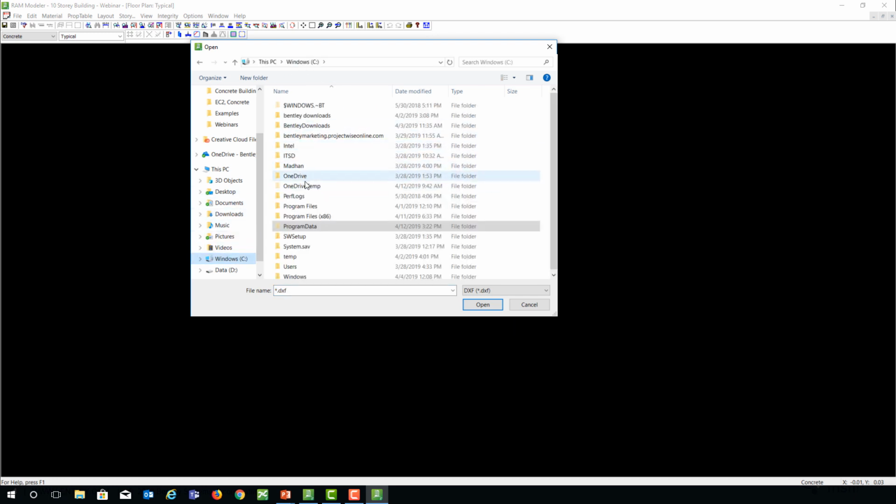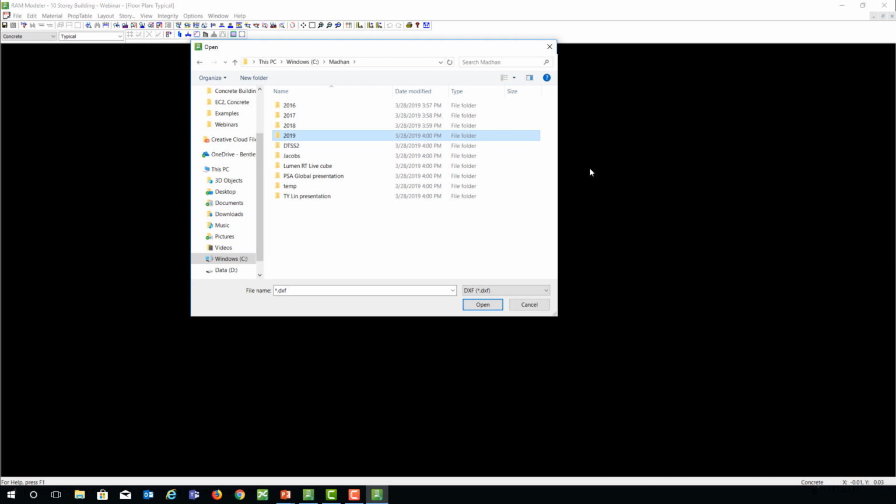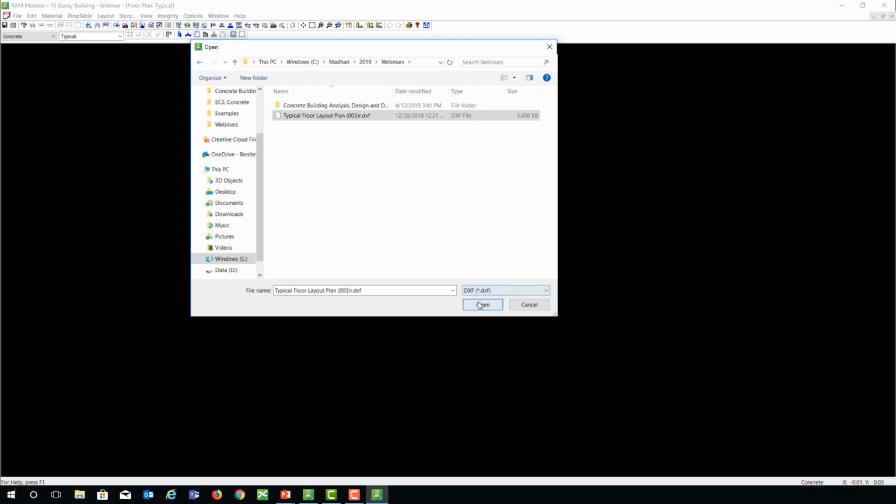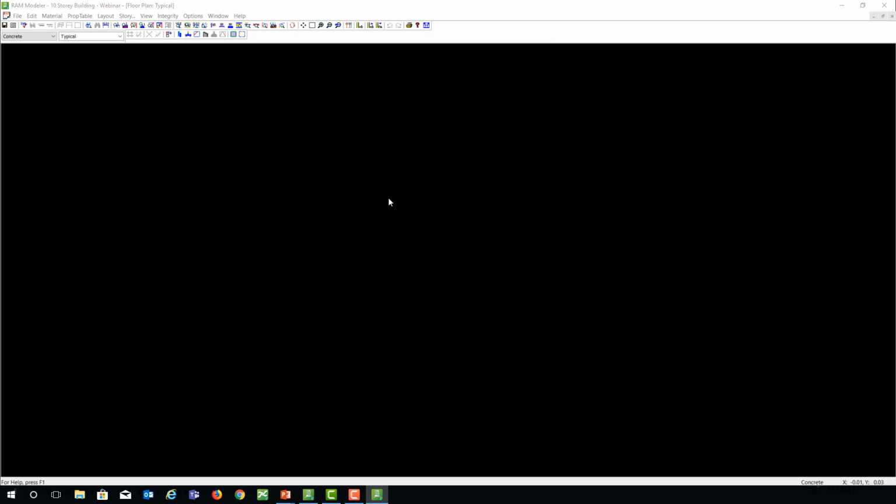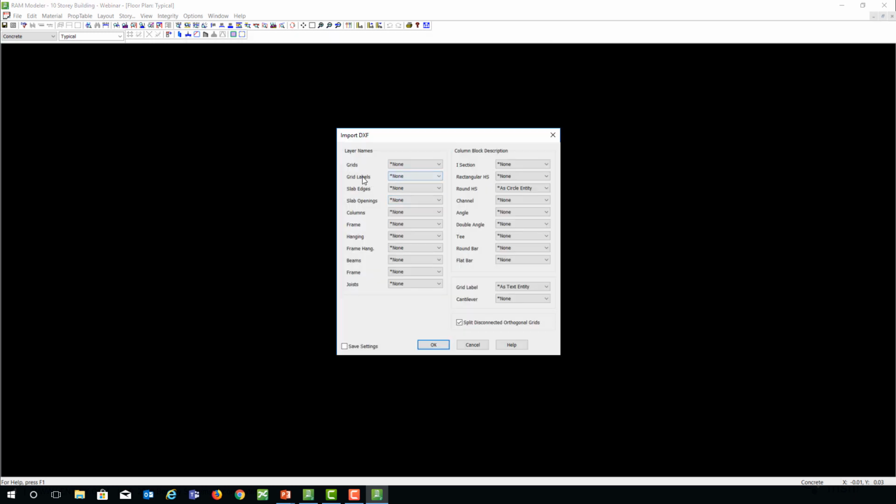Before you import, make sure you look at the grid DXF file in the CAD program and note down the level names of the grid, and use the correct level names here. For the grids in this DXF file which I got, the level is L grid, and for the grid labels I use this L grid text which is used in the DXF file.